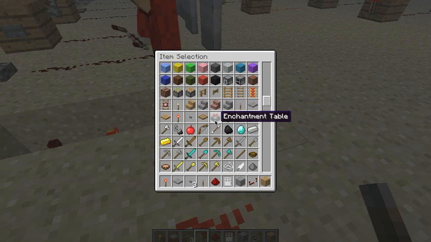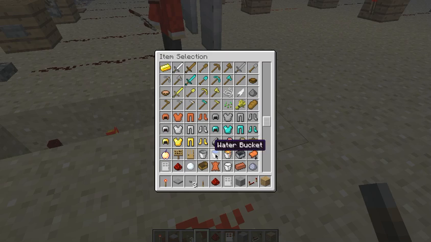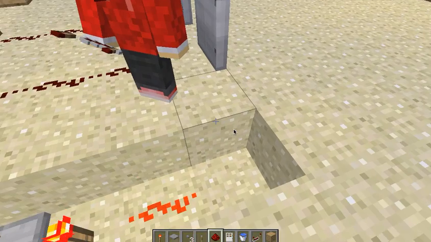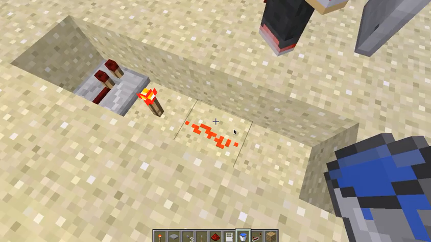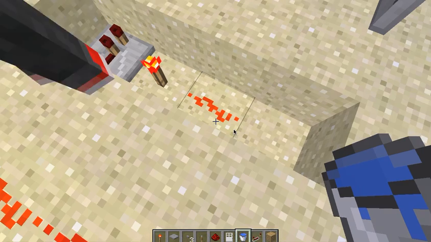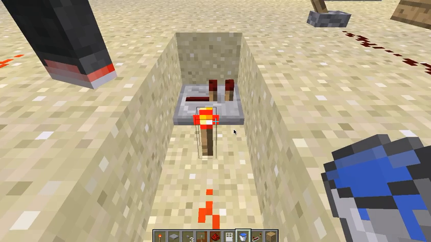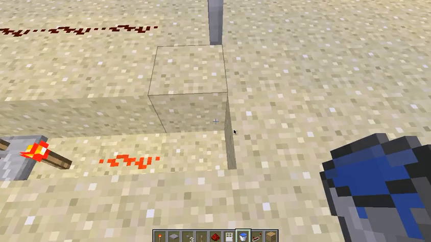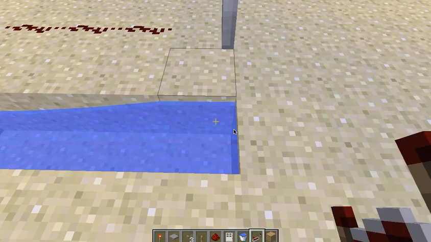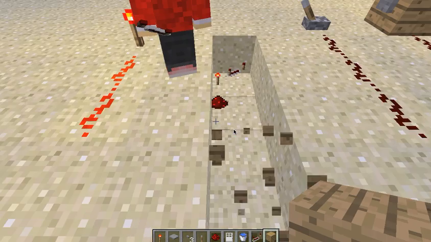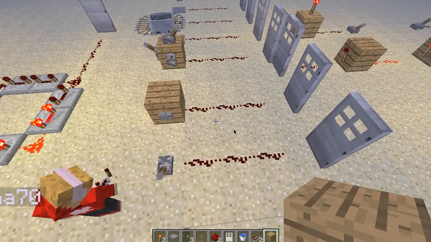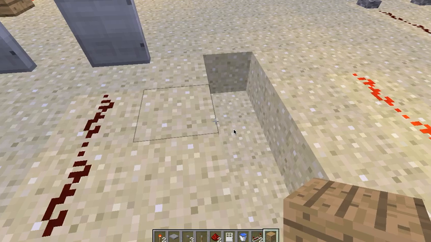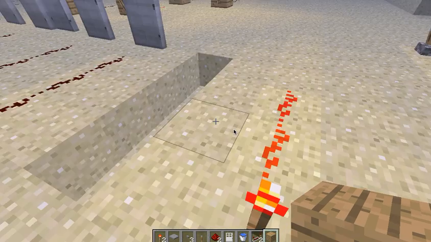So if I get the water bucket, I've got the three basic elements of a redstone device: redstone line, redstone torch, and redstone repeater. If I place water right here, you can see that I destroyed all the things. They can also not go on glass. They can't go on glowstone. Except for redstone torches.